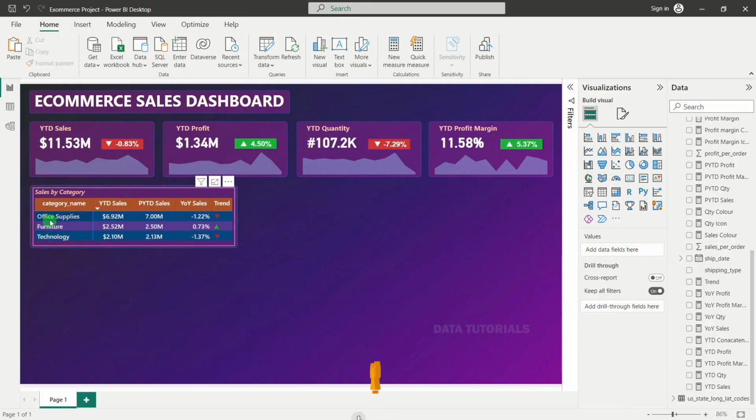Okay, so now you can see office supplies have the maximum number of sales, that is 6.92 million, but previous year sales was almost 7 million, or the exact amount. So it is decreasing by 1.22 percent, and this is the trend, that it is going down. So it is very important for the business to understand that their sales are going down in a few of the categories. So what can they do, what precautions can they take, what marketing can they do, so that their sales go up with respect to last year.